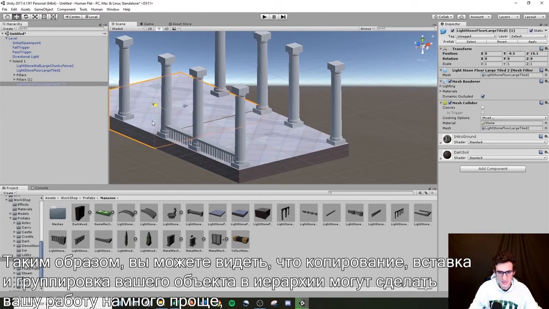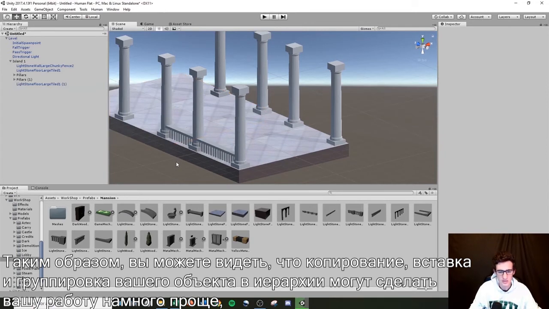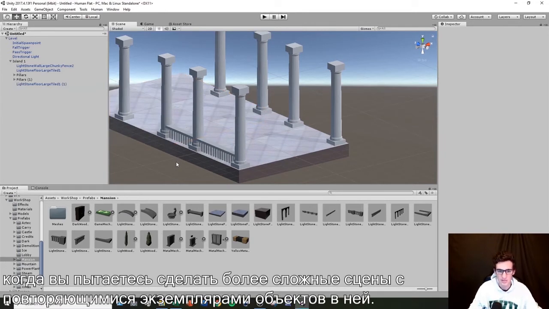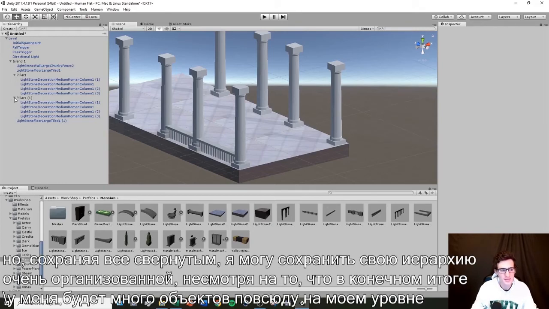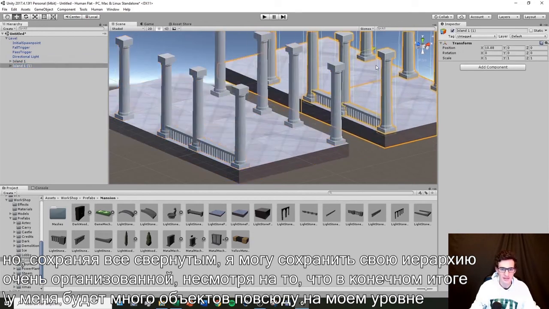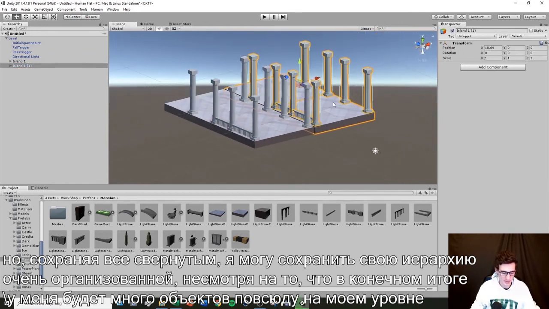And so you can see copying and pasting and grouping your objects in the hierarchy can make your job just so much easier when you're trying to make more complicated scenes with repeating instances of objects in it. And you can see that if I had the pillars and everything all expanded, it's starting to look messy again, but by keeping everything collapsed, I can keep my hierarchy very organized, despite eventually having lots of objects throughout my level.